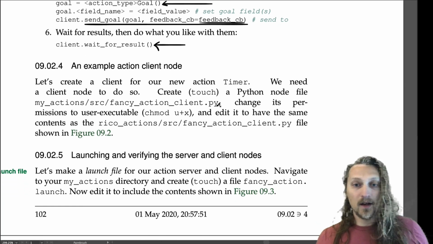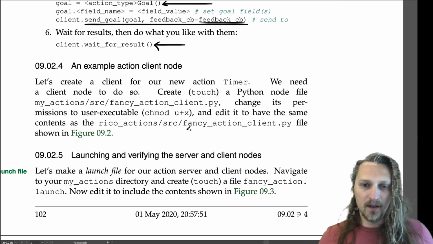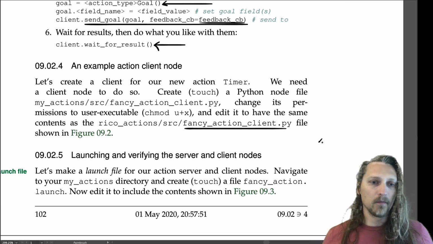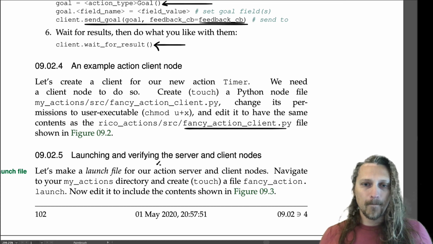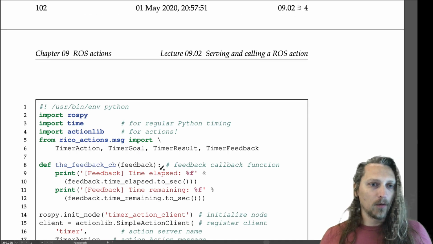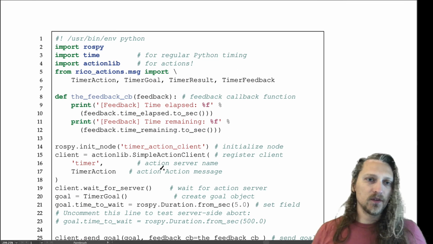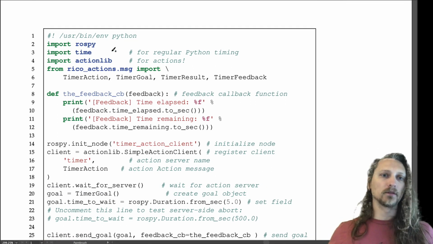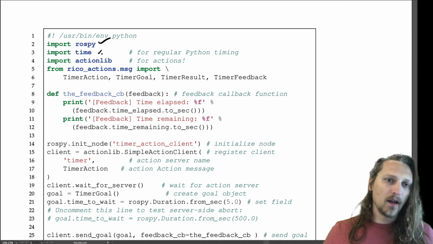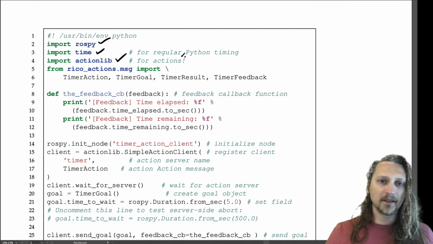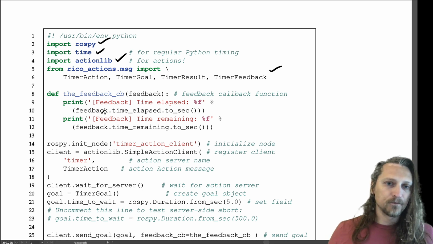We already created this, and we copied the fancy action client file from the robotics book code example, which is here. So let's go through this in a similar way that we went through the server. rospy, time, actionlib. All this is the same as in the server case.